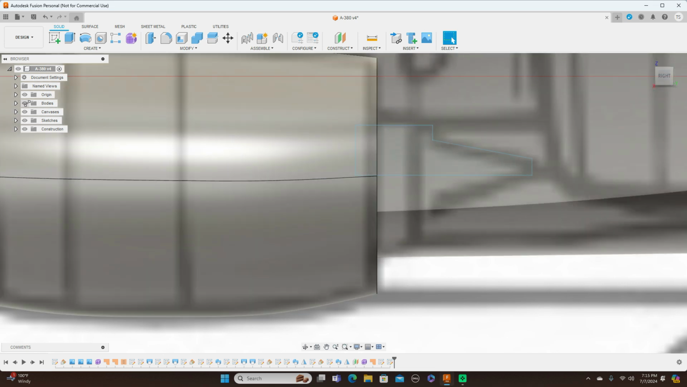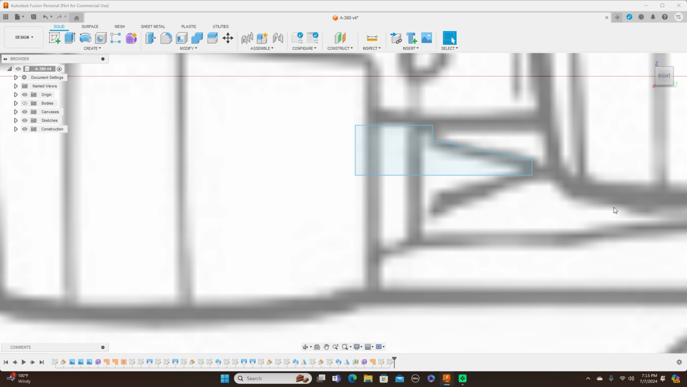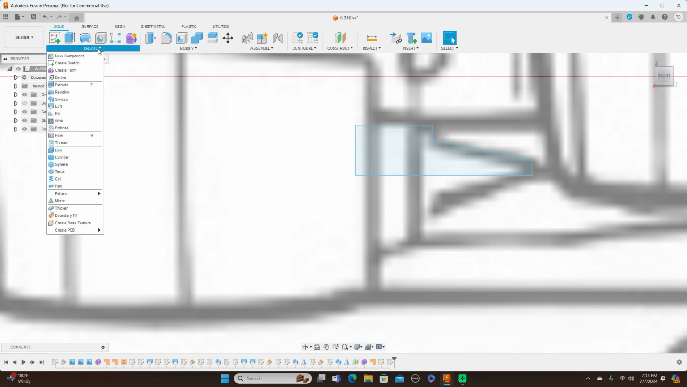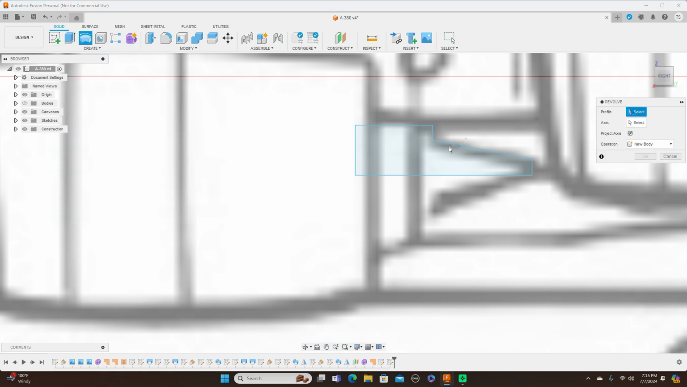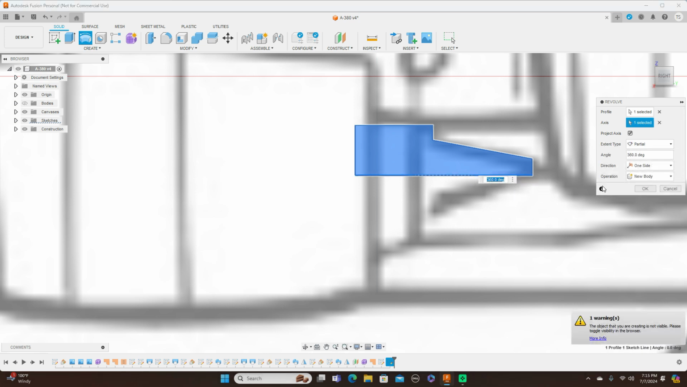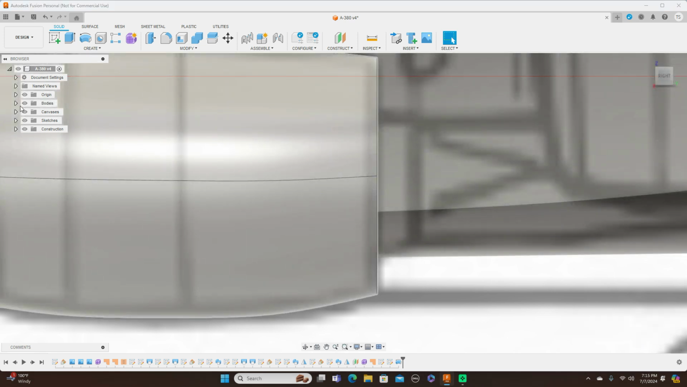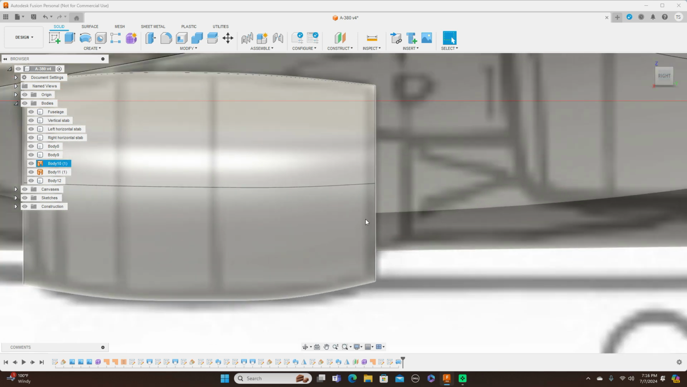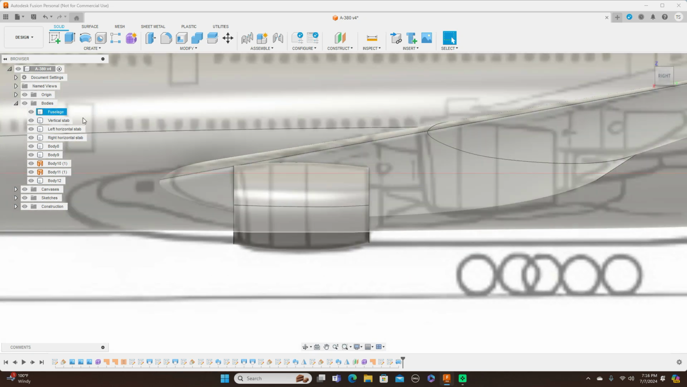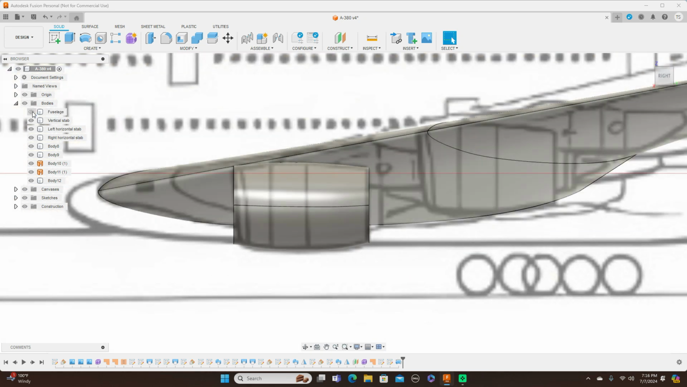And turn the bodies off. Now what I want to do is just revolve this shape here. So come up here to create, revolve. This is the profile here we want to revolve. And the axis is this line here on the bottom. And click OK. Turn the bodies back on so we can have a look. Now, we can't see that body just yet because it's on the inside, so turn the fuselage off.